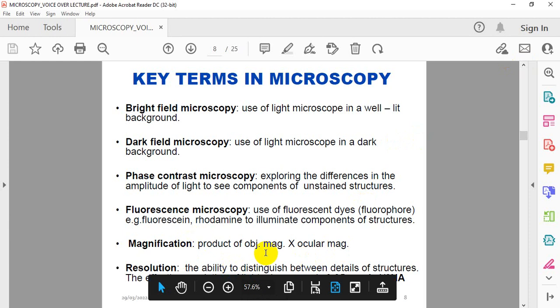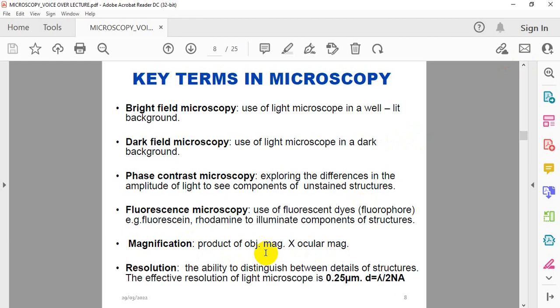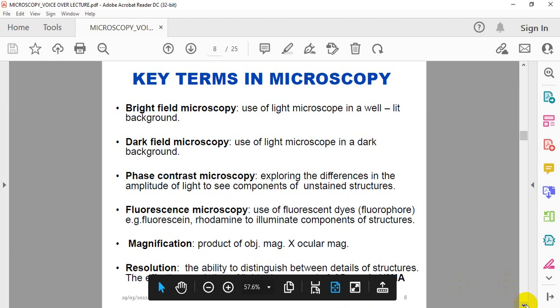Resolution is the ability to distinguish between details of structures. Resolution is how fine something looks, or how fine the microscope is able to bring out a detailed structure or detailed image of whatever organism we are visualizing. The effective resolution of a light microscope is 0.25 micrometer, and that's the formula there. Don't memorize it. It's not for you, it's for biophysics.